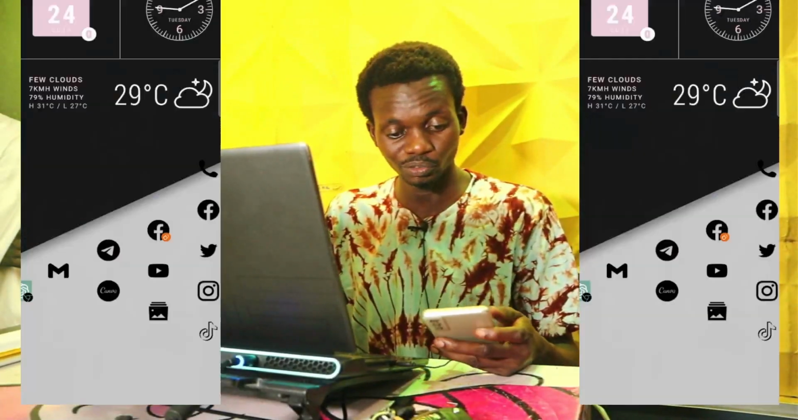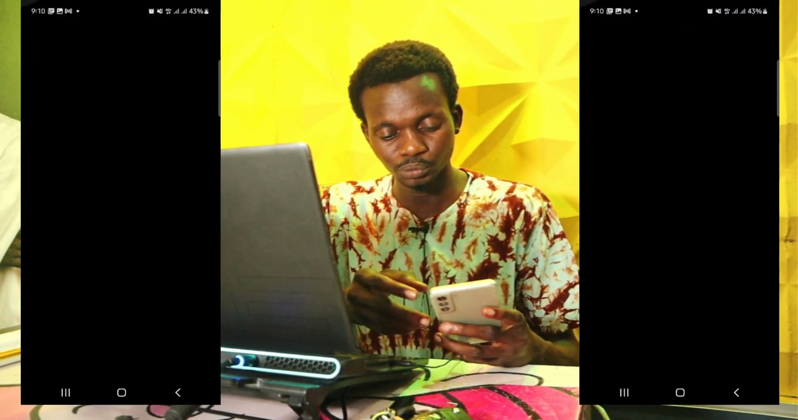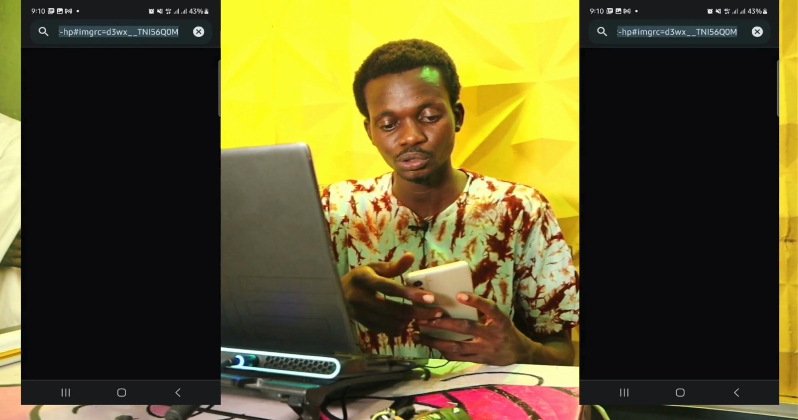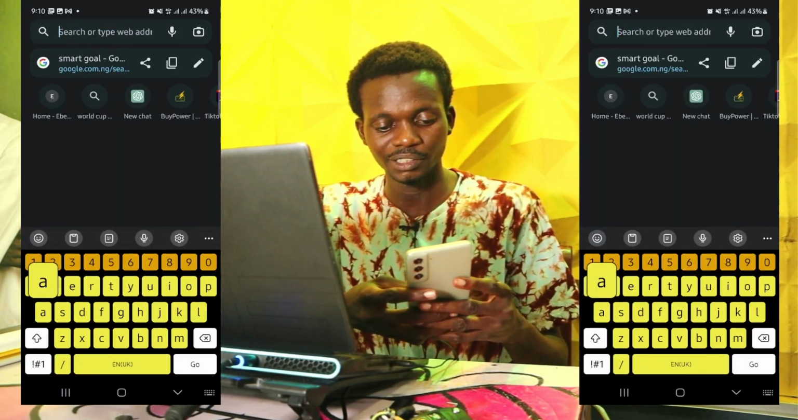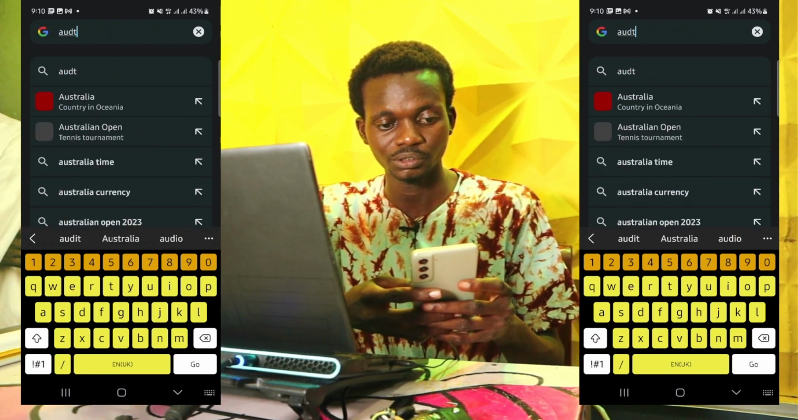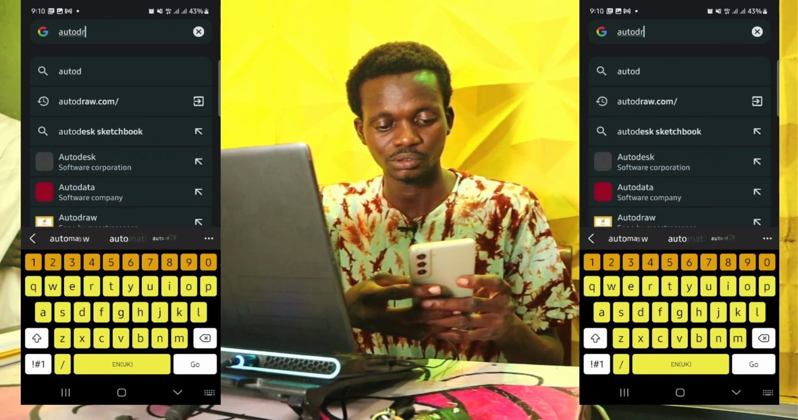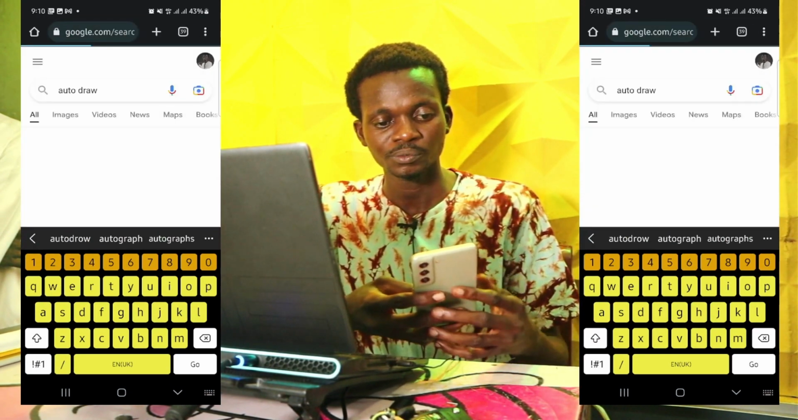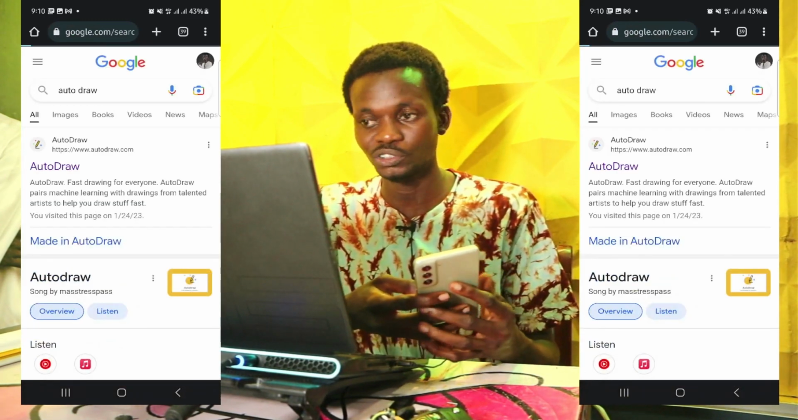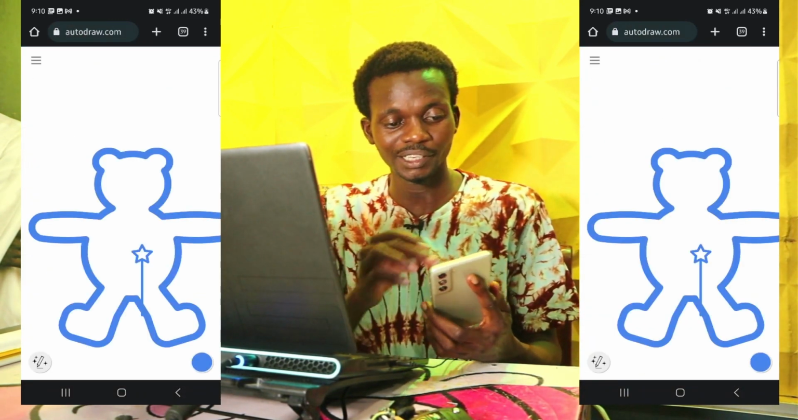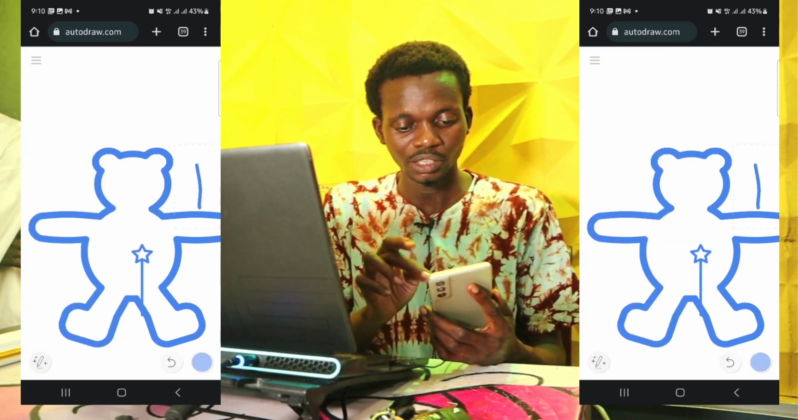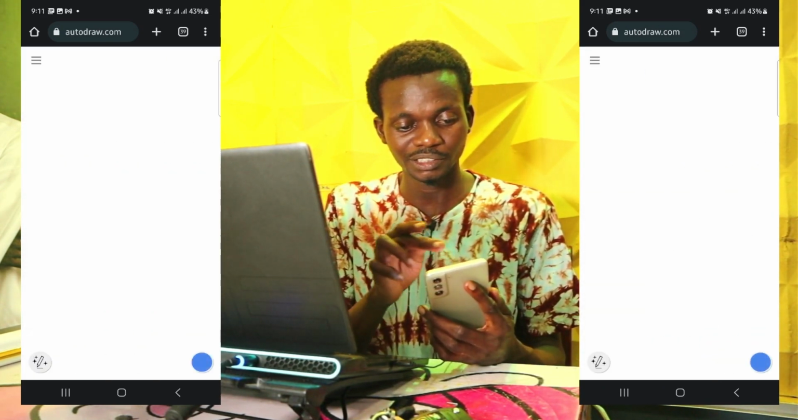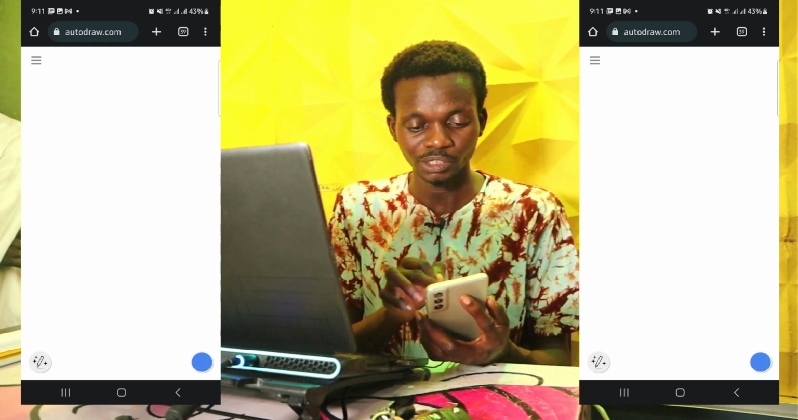How do you do it on your phone? What you need to do is to go to your browser as usual. You write the word AutoDraw. AutoDraw is the first on the list, and then when I get there, the same thing. This time, let me start over. Okay, let me just draw.